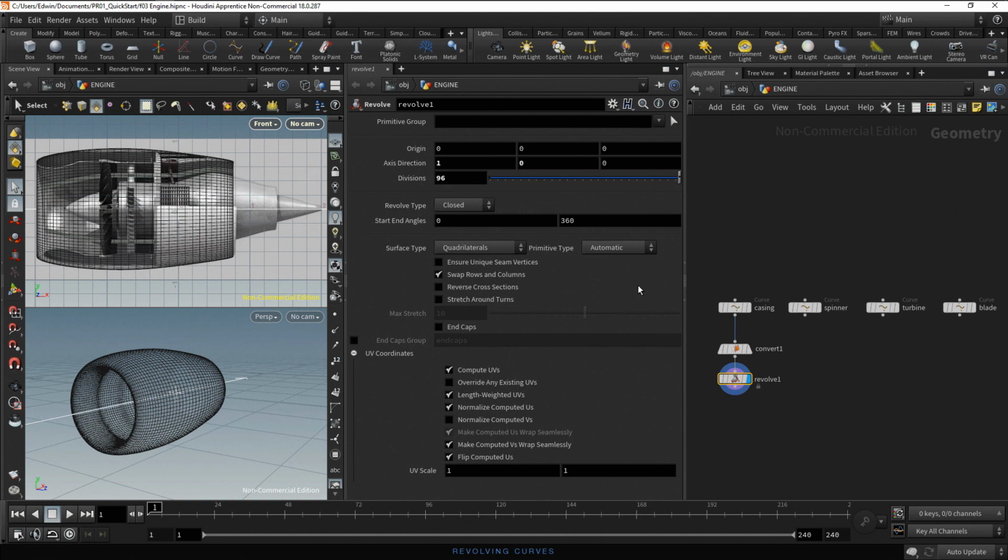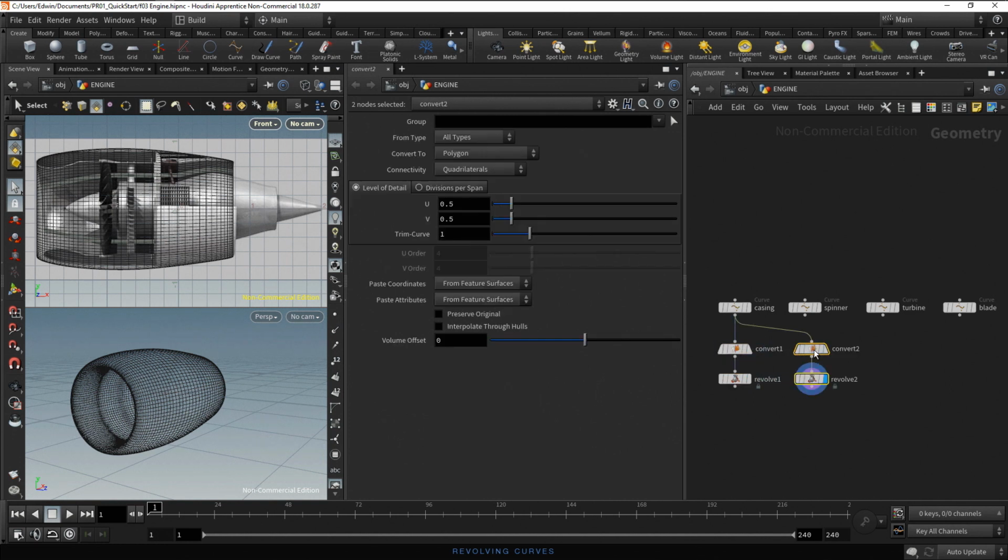You could select the Convert and Revolve nodes, then Ctrl-C to copy and Ctrl-V to paste them. But there is a faster way to do this. Select the Convert and Revolve nodes. Hold Alt, click on any of the selected nodes and drag them. Click on an empty area. Now drag once more to have another copy. Now you can release the Alt key.